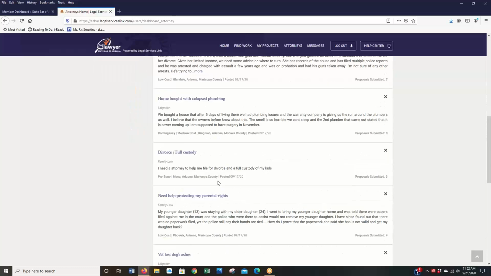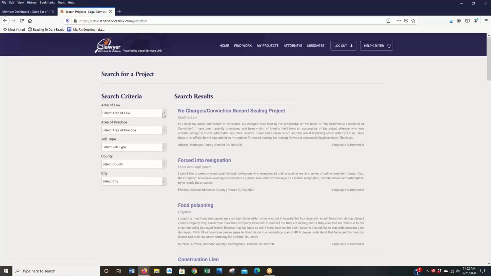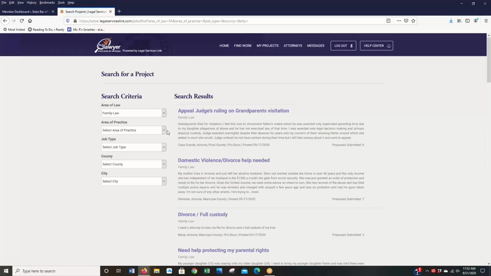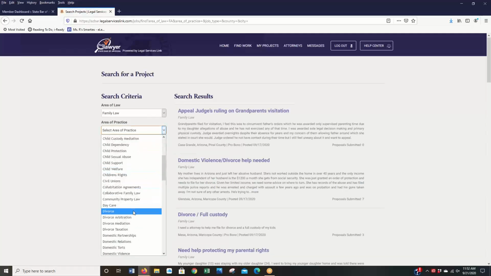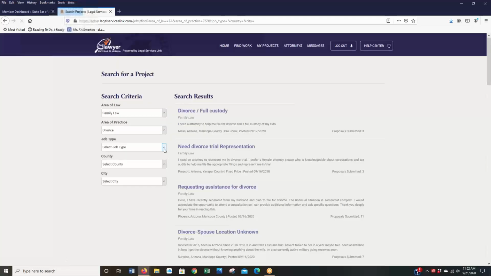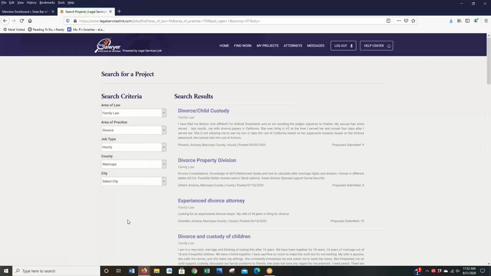In addition to these matched projects here, there is also a table functionality and a search functionality for all projects posted to the platform. So if you're a family law attorney, you can go into the Find Work tab and search for all of the projects that interest you. Let's say I'm looking for family law projects, particularly divorce cases, from people who want to pay an hourly fee, in Maricopa County. This is all of the results.